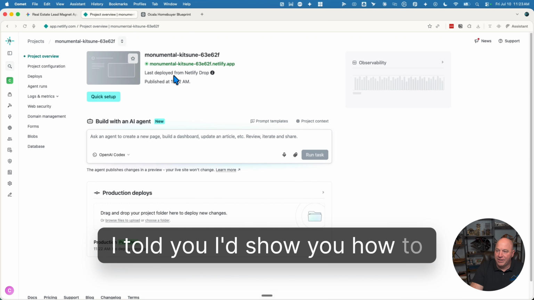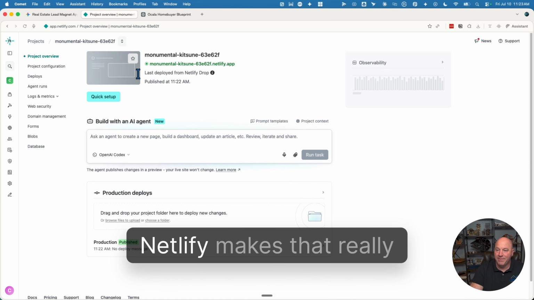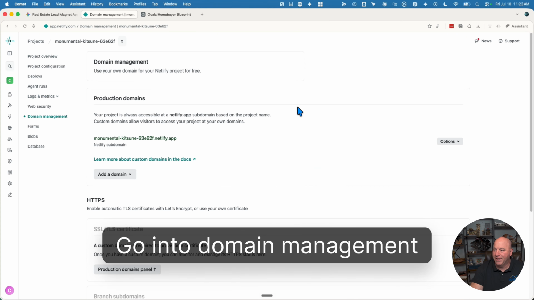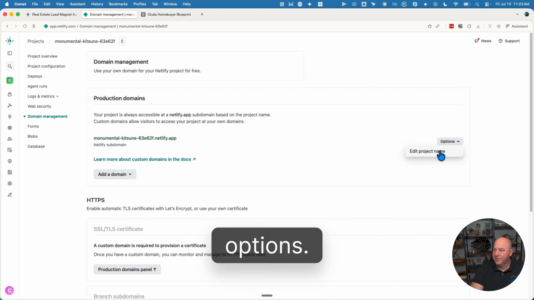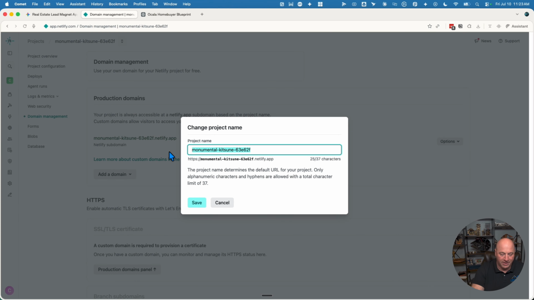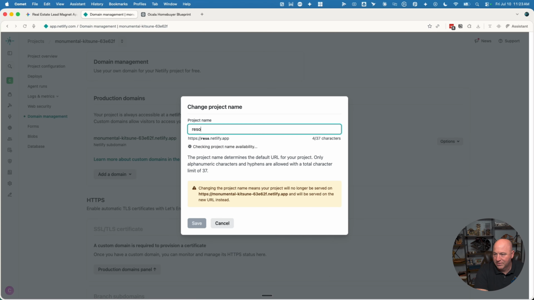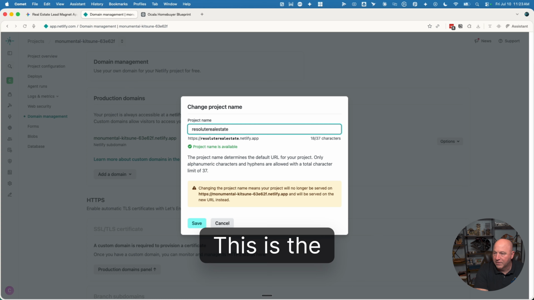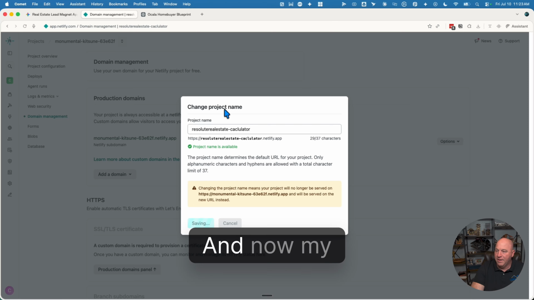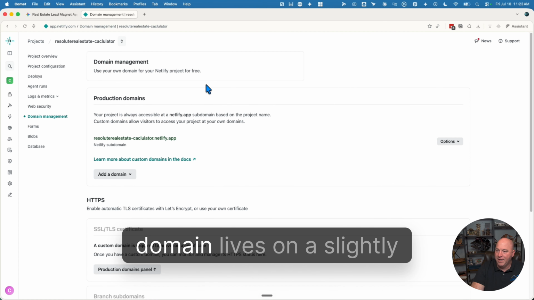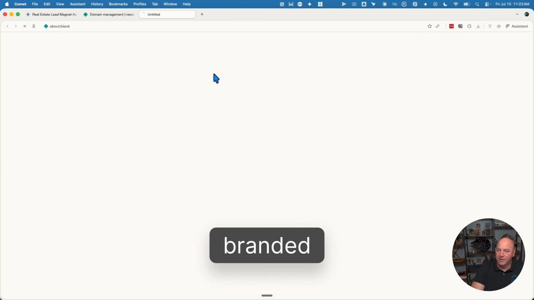I told you I'd show you how to change the name. Netlify makes that really easy. You go into domain management, and over here you have options, edit your project name. Got to call this Resolute, which is my brokerage, real estate. What was this? This is the calculator. And now my domain lives on a slightly branded URL.